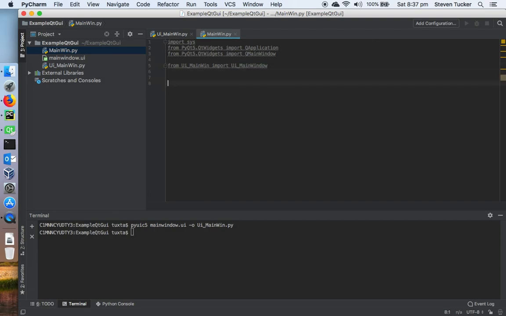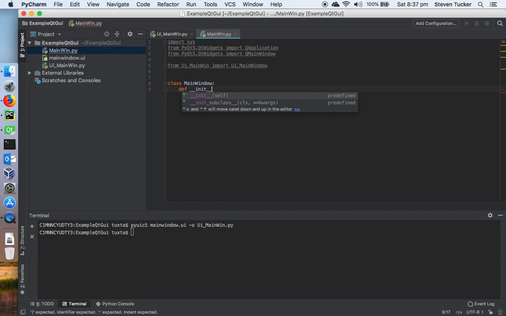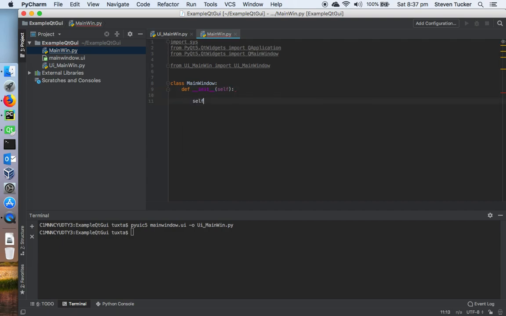Alright, so in here we're going to write our class here, main window. Oh, because I was expecting a docstring. Okay, so we'll do our init function to start the class, and what we'll do is we'll create a variable here, main win, which will be our main window that we generate.